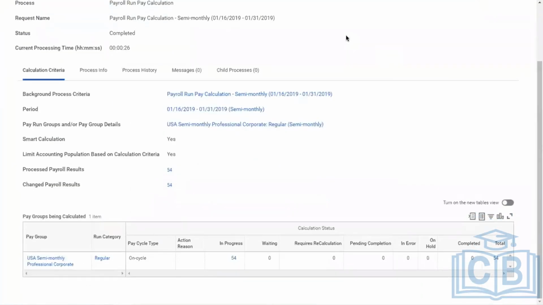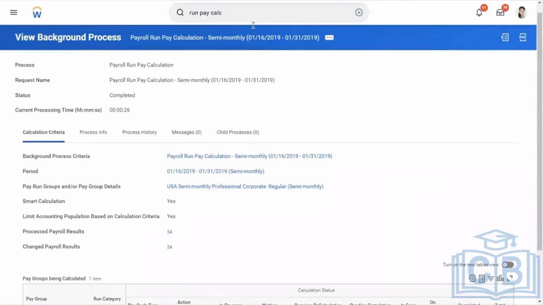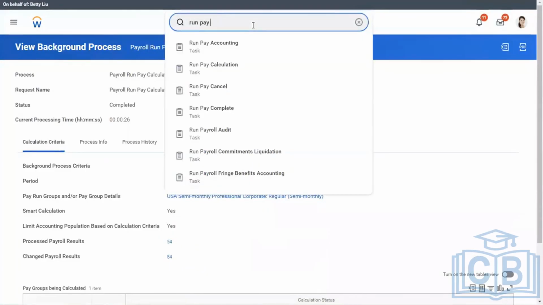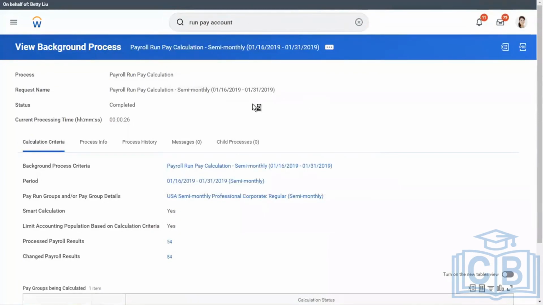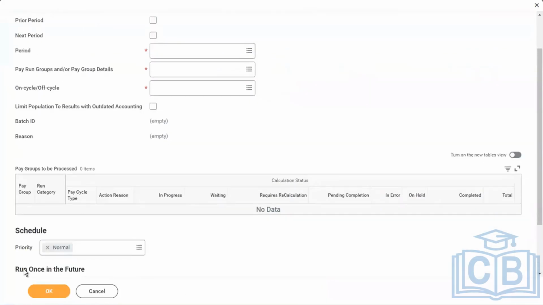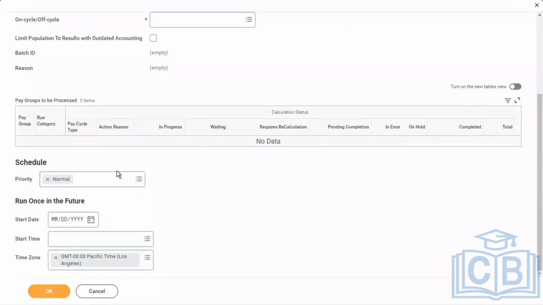No employees have errors. Proceed to the next step. Run pay accounting. It has to be run by the financial team, but let's run it from our side. For example, run payroll calculation is scheduled today at 7 am, run pay accounting should be scheduled at 8 am, and the next step should be scheduled at 9 am.